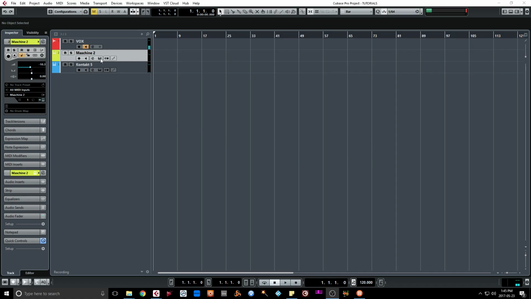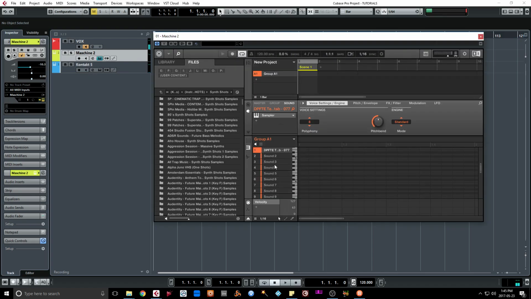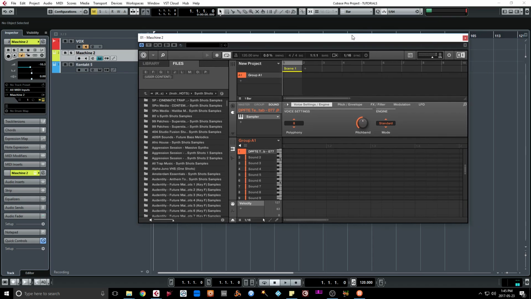I'm going to open up Maschine here and explain a little problem I have with Maschine. I have a synth shot loaded in here into Maschine, and when I play it on my keyboard, I want you to notice the length of the sample. Notice that as I go lower, the sample gets louder, and as I go higher, the sample gets really short.